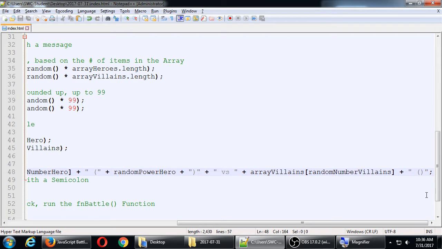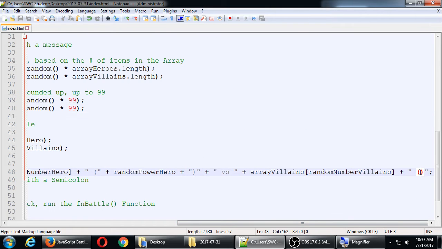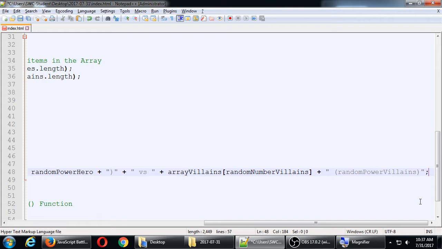Because we're going to do the same thing here, and it's very easy to lose track of your pluses and all of that. So this is what I want. Plus, quote, space, parentheses, quote. That space there is so that the parenthesis is not next to the name. Inside of it, I want to display random power villain. I'm going to copy that. That's getting long enough that I don't want to type it because I'm probably going to mistype it. So random power villain, I just copied it from my line above.